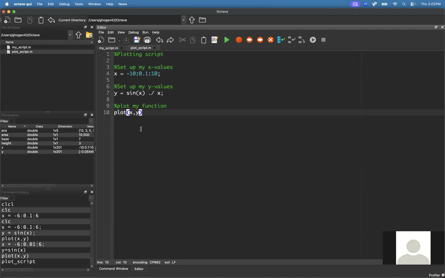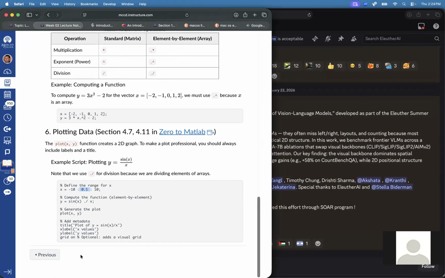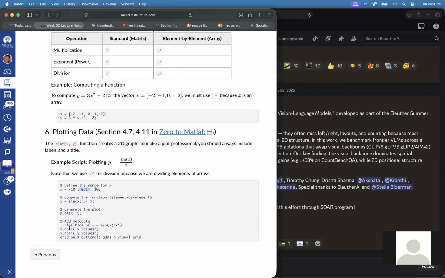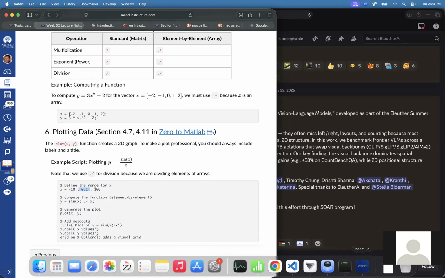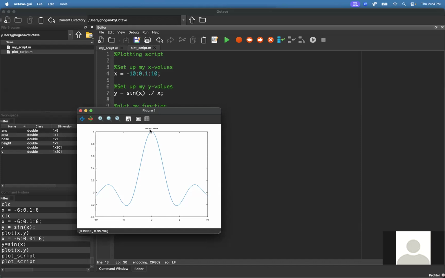Cool. But we want more on our plots. And so looking back over here, there's things we can do to help make our plot look nice. And so it says add metadata. So we can give our plot a title and a label and a grid. Those are things that we could do. So those commands, going back over here, so we can just say like plot formatting. And so if we say title, then whatever is the current plot, it'll set the title. So I could say plot of y equals sine x divided by x. Now this is just text, so we don't have to worry about dot slash there. So I can save that, run it, and you'll see, well, it's teeny tiny, so you probably can't read it, but there is a title there now.